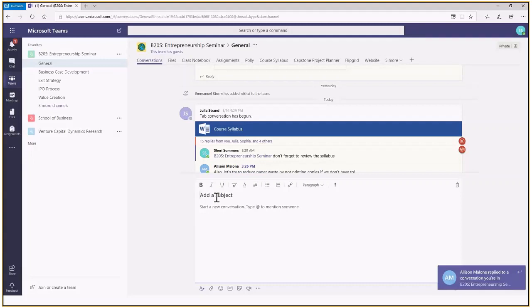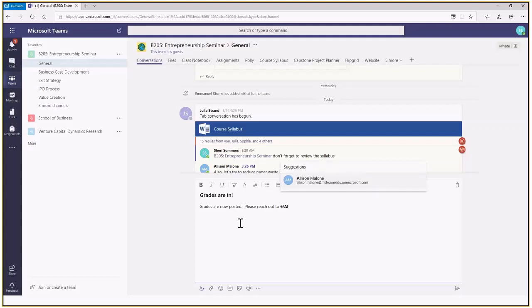So I'm going to write my first post. I'm going to say grades are in. And I can tell my class that grades are now posted. Please reach out to me if you have any questions. So I did something here called @mention. And so @mentioning is another best practice that I recommend because it forces a notification for whoever you've @mentioned.